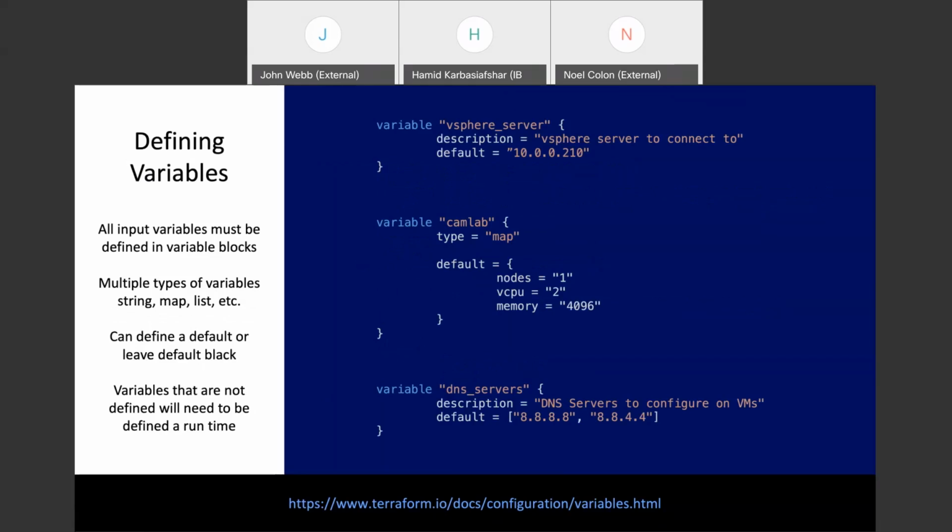Okay, so a little bit more about variables, just some examples here. This is your basic string variable, right? We've got maps here where you can say we've got a particular type that we want to call CAM Lab, and these are the attributes for that CAM Lab type. And then you can reference each one instead of saying I want to hard code each one. I want to just reference this one variable as camlab.nodes or camlab.vCPUs.